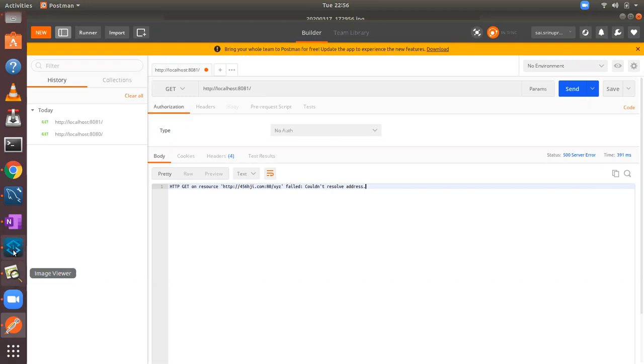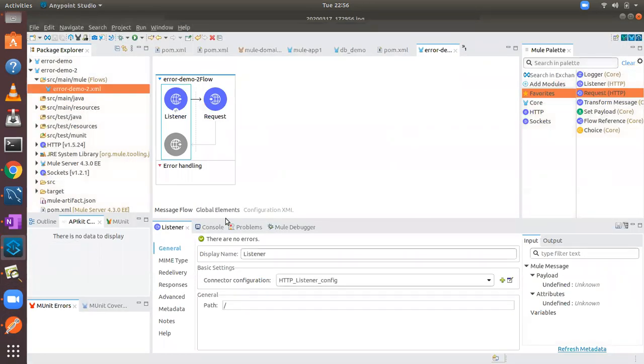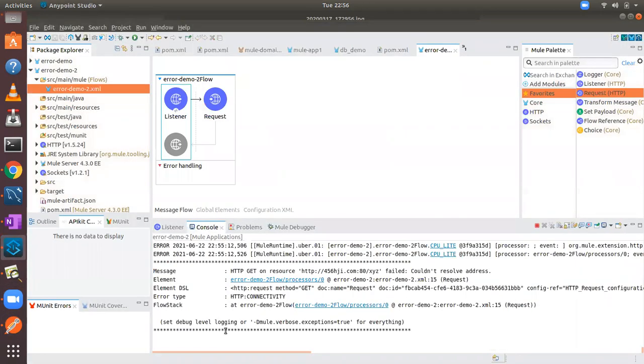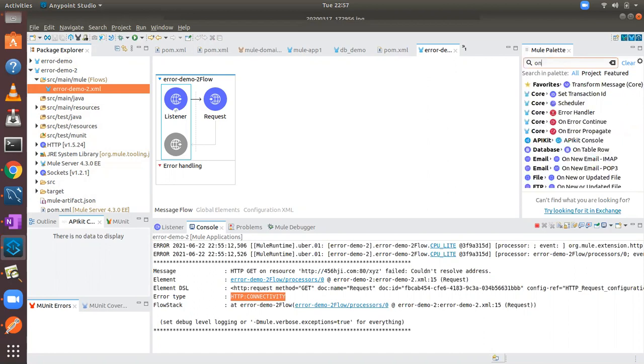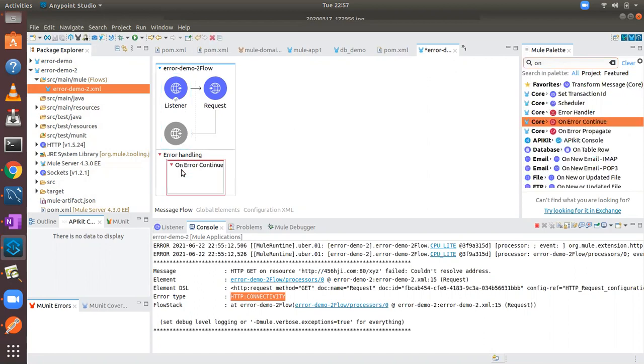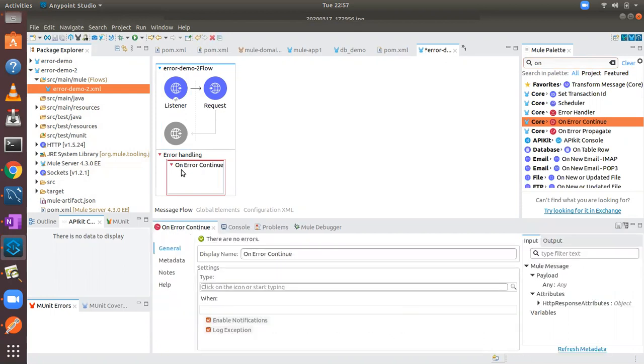Now if you see here, we are not doing proper information logging, so we are not able to find the exact root cause, and the error is an HTTP connectivity error, right? Now let me configure an error handler. I configure something called on error continue. Now try to observe the difference between handling the error and not handling it.